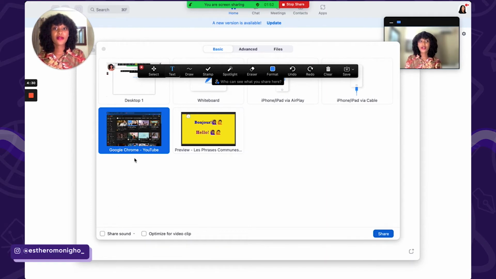Since I want to share a video, I would click on share sound. Now I want to share a video from YouTube. Normally when you're streaming a video directly to Zoom, you're sharing from a streaming platform.